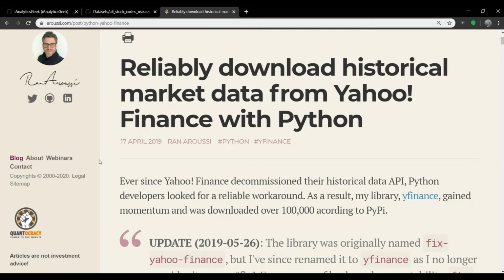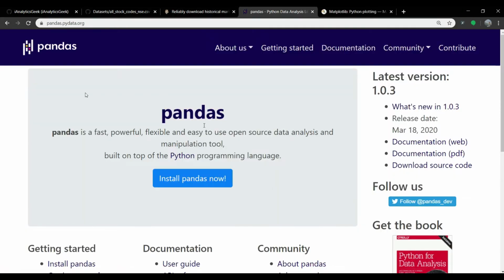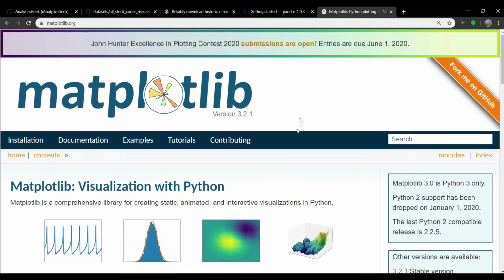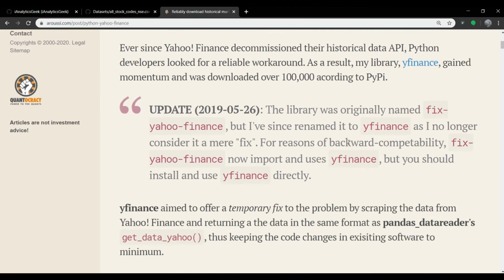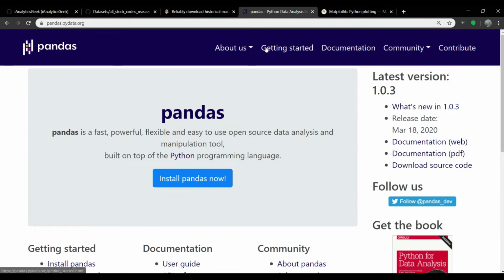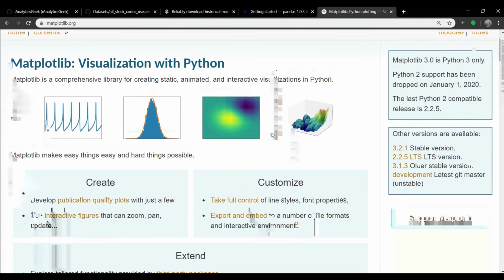To learn more about either yfinance or pandas or matplotlib, I will suggest you go to the websites for these three, and the URL links can also be found in the description below.